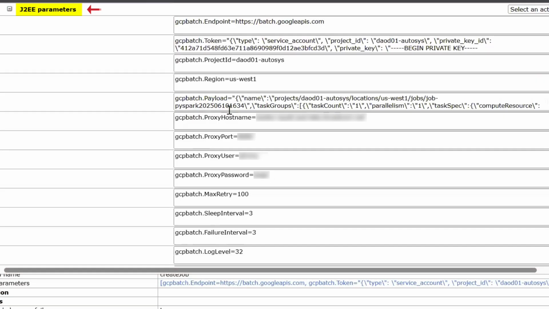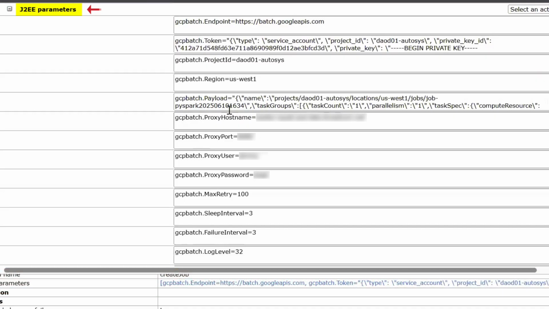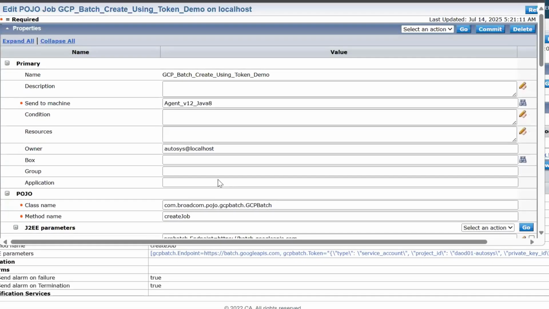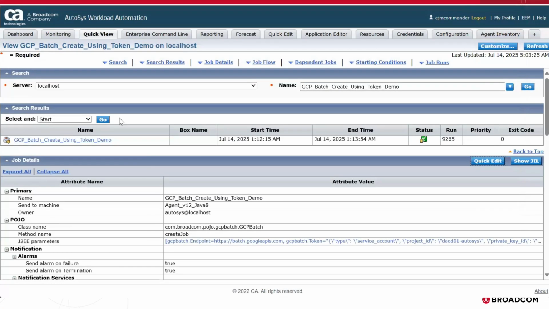In the event of a brief downtime experienced by the Google Cloud Batch service, the failure interval parameter comes into play. This parameter specifies the amount of time in seconds before failing the job due to API failure. Lastly, the log level parameter specifies the level of logging information that should be included in the log file. Once you have specified all the parameters, click Commit and close it. That completes the job definition.